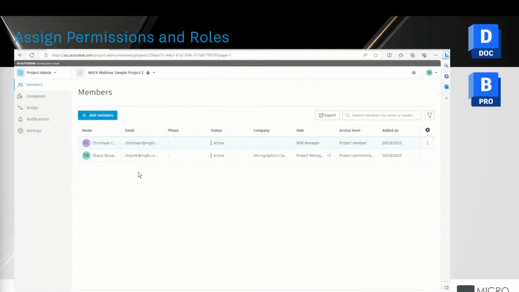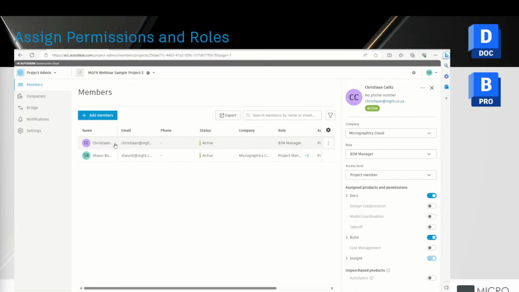Next up, assigning permissions and roles per member. You click on the name of the member and this will navigate you to an additional page. This is where you can either choose to remove the member if they're no longer part of the project, and you can select which company they are from, the roles that they need to include.